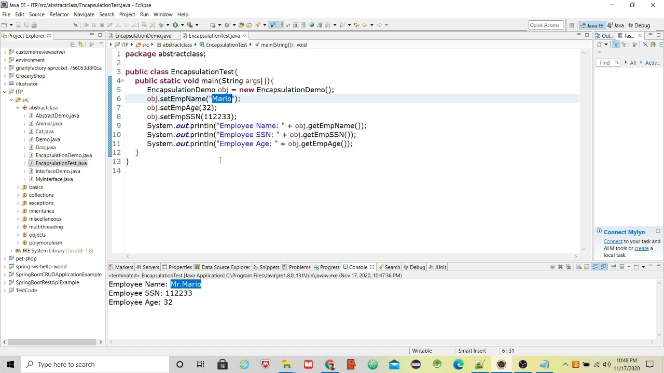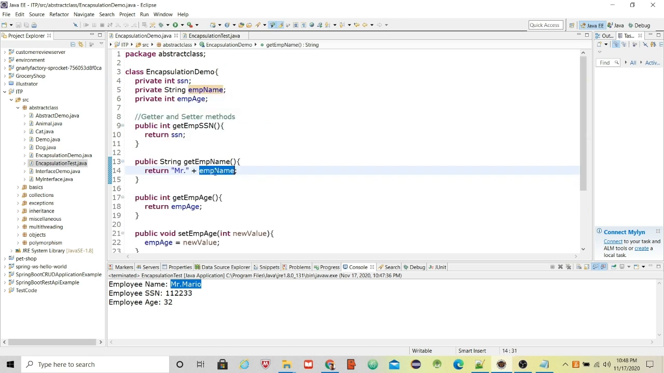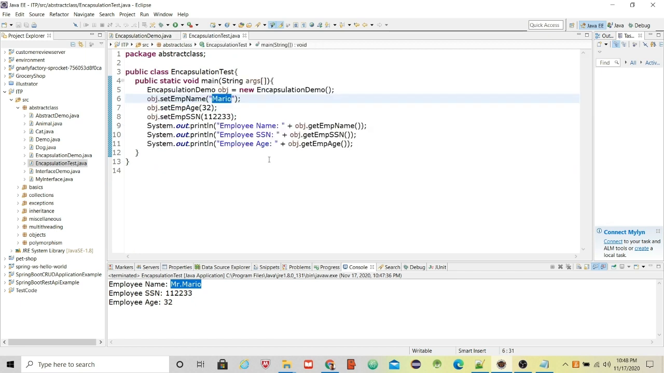It is hiding the implementation details. Here we have the source code, that's why we know what we are doing here. But there could be situations or scenarios where we will be using third-party libraries, only accessing the getter method, but we will not be sure what the implementation details inside that getter method are. So this is what is called encapsulation or data hiding.